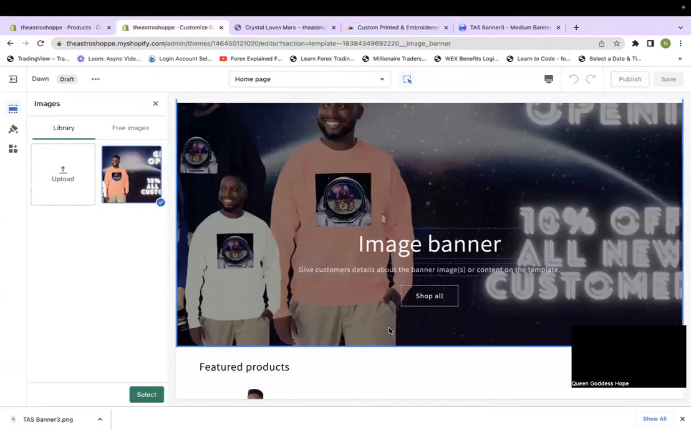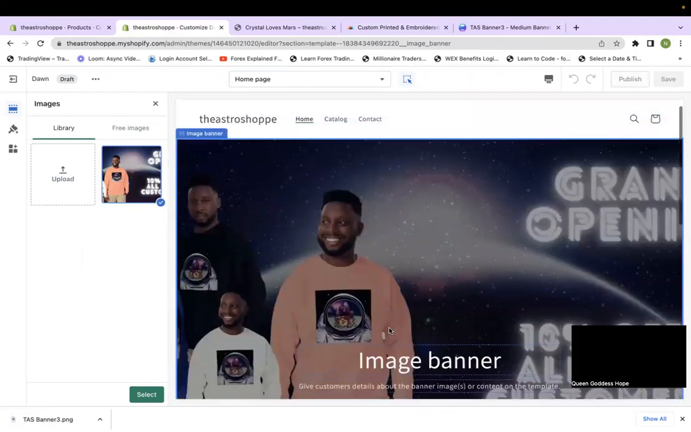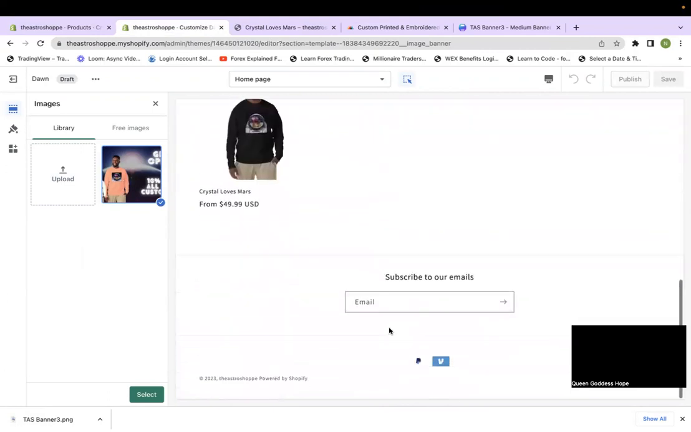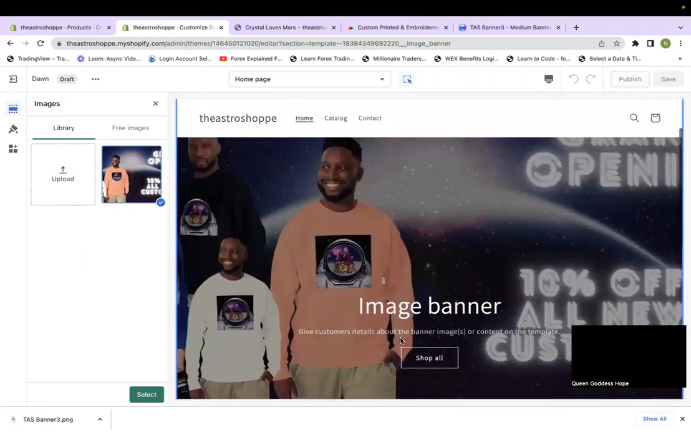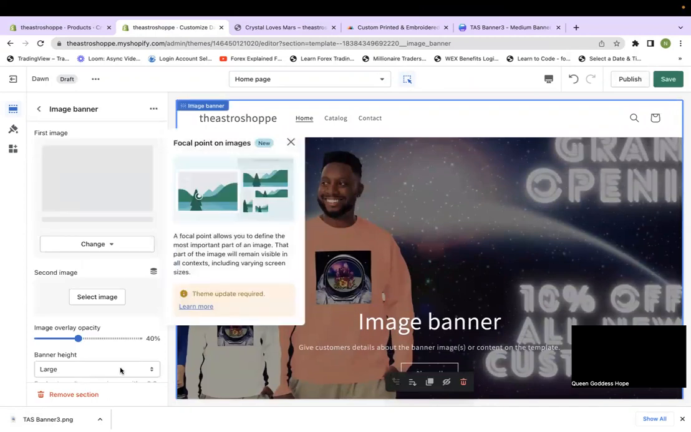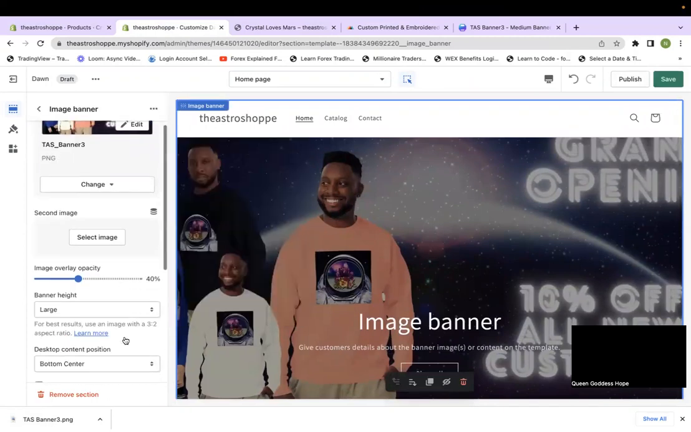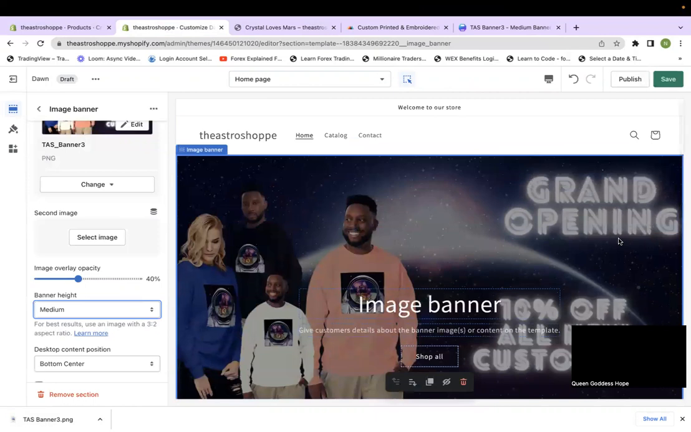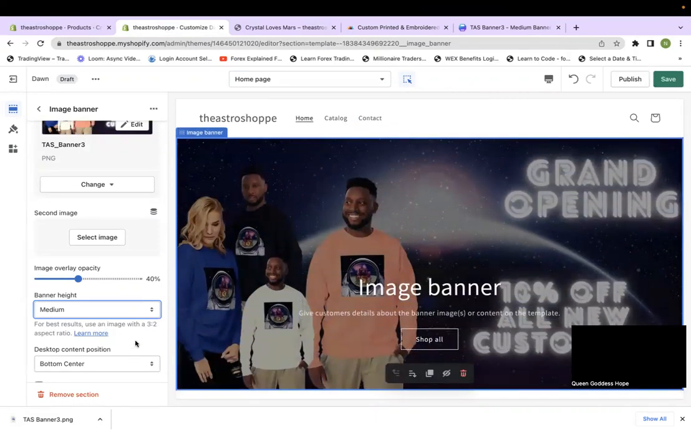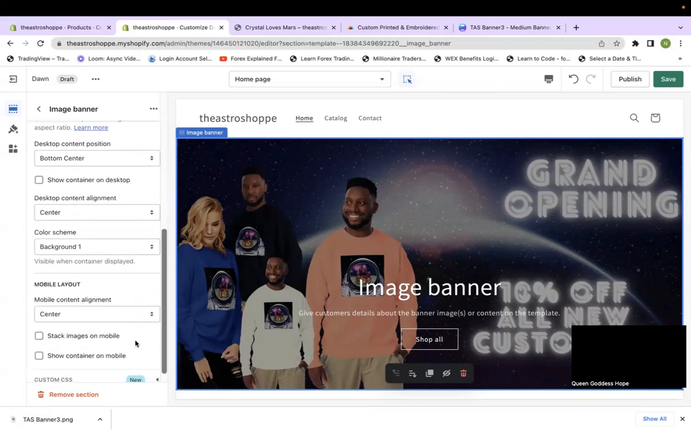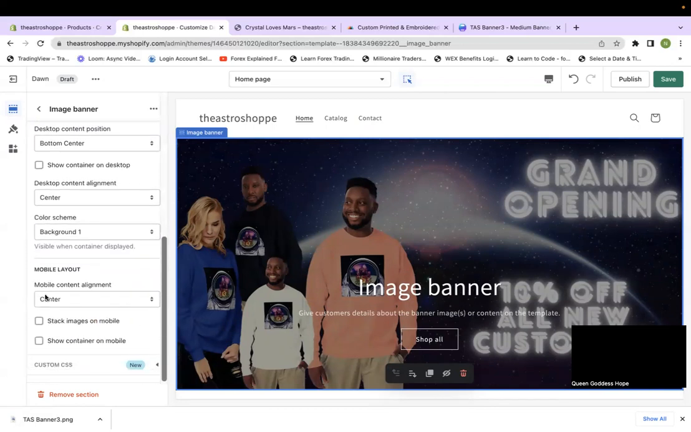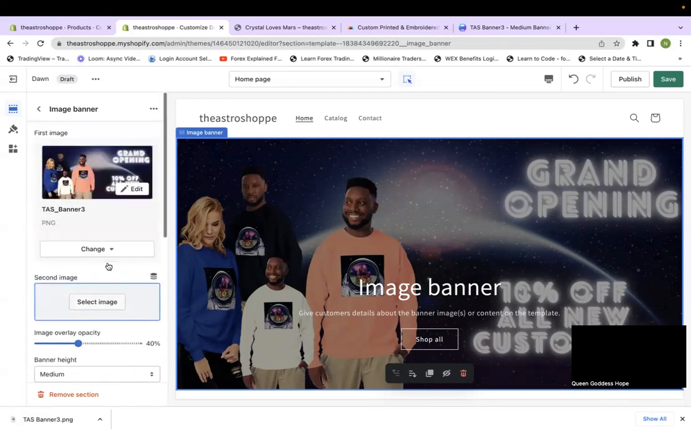Now, as you can see, the banner cuts out some of the girl from the image and it is pretty large. So what I'm going to do is select this banner and we can change the size of the actual banner now. So I'm going to change it to medium banner and now it fits in the actual dimensions of what we're trying to do. So now it has a mobile layout, which is amazing.